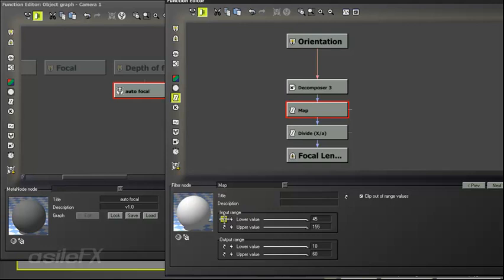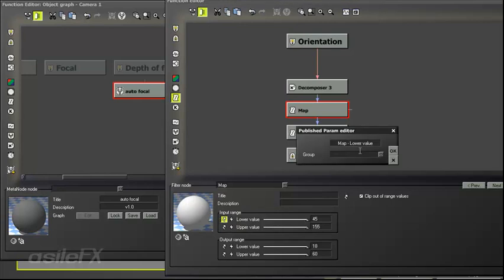So in order to publish this and set up groups for it, there's a little publish command which is on the left and only available when you're, of course, editing a meta node. So we can publish, and we're going to call this the lower range, or the minimum, and I like to do min and max.